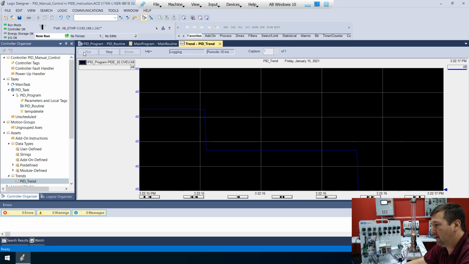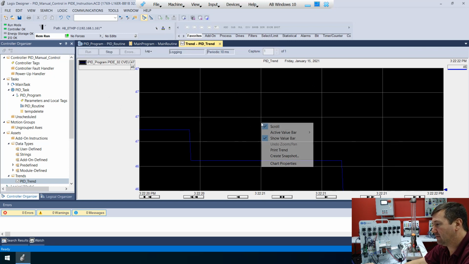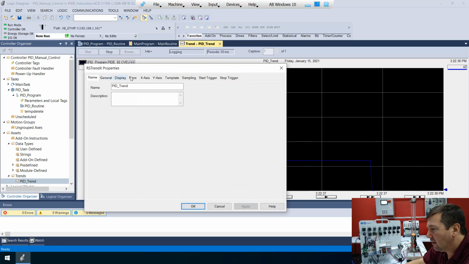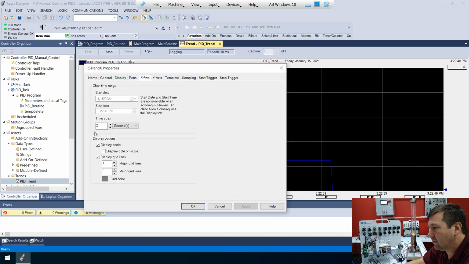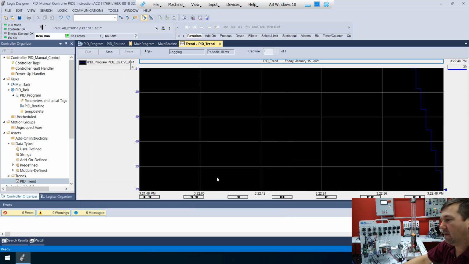Okay, and we have a very familiar stair-stepping pattern. Now it's way too fast for us to understand anything. So let's right-click and go to Chart Properties, click our X-axis, and change our time span. Let's just start with 60. Now we can see that it is doing a very obvious stair step through here.